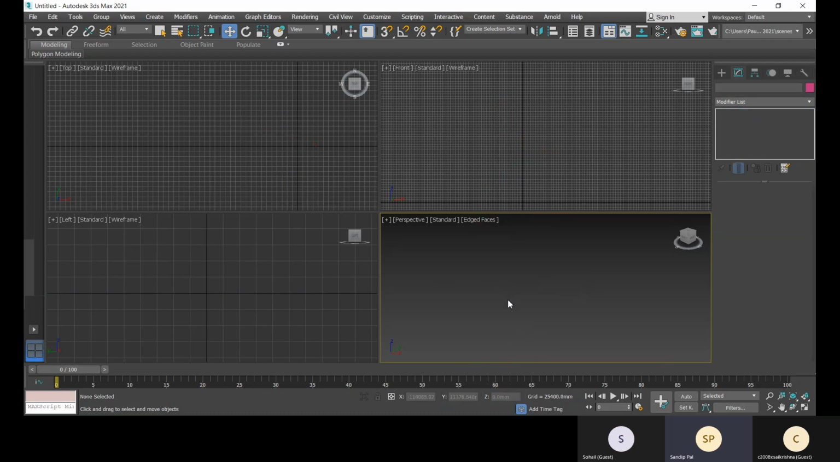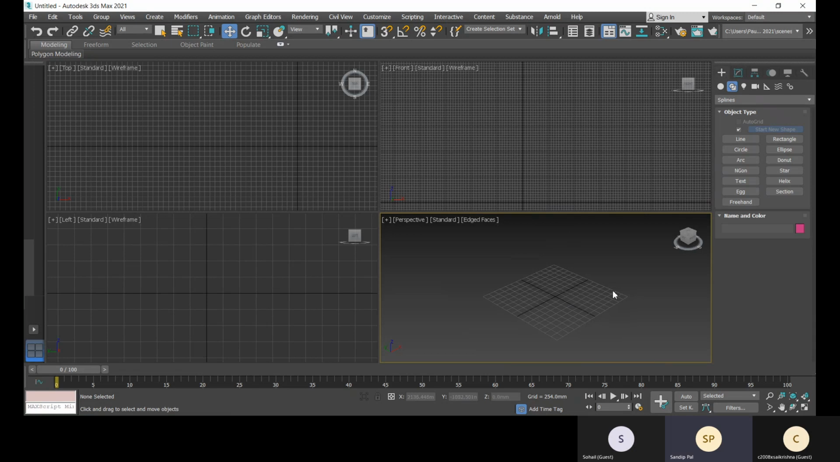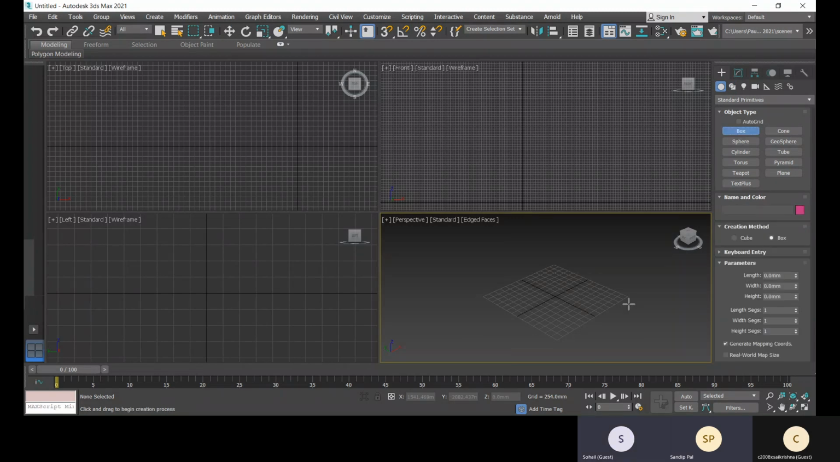Now let me show you some polygon modeling, how you can create. So for that, I'm taking a box.